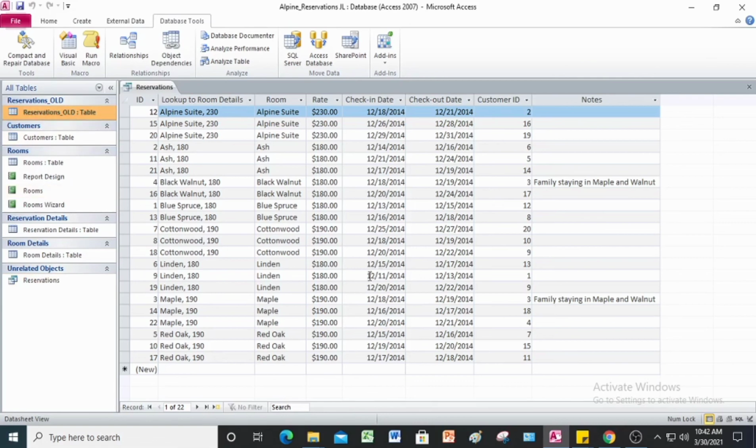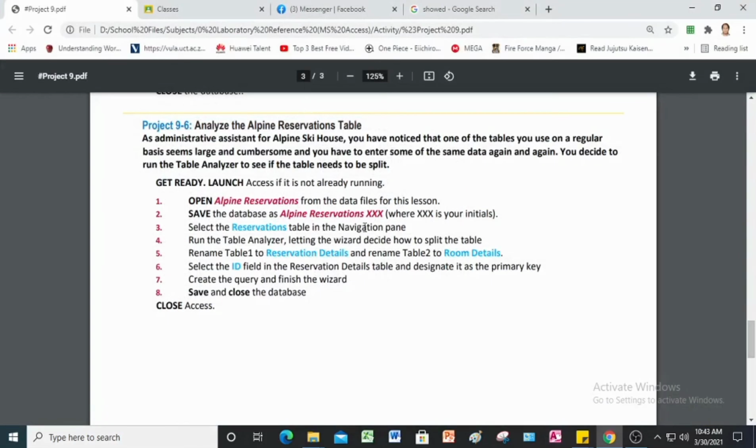Okay, and that's it. So instruction number 8, save and close the database. So let's go to your quick access toolbar, click save, and then close the database. And that's it for your project 9-6, analyze the Alpine reservation table.